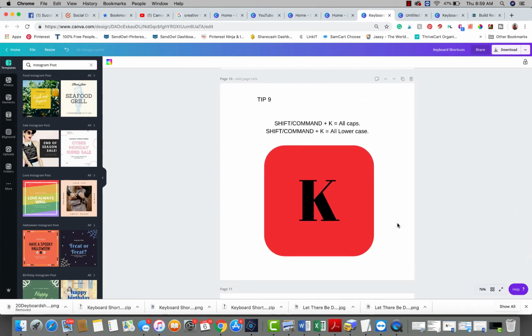Okay, tip number 9, all caps. So what I'm going to do is I'm going to select so that I have all of this selected up here, and I'm going to go Shift Command K and see how that makes it all caps. Now, in order to undo that, I'm just going to say Shift Command K again because it's already all caps, and it'll take it back to lowercase. And I think that's an awesome design element because you can very quickly view what it's going to look like as all caps or all lowercase.